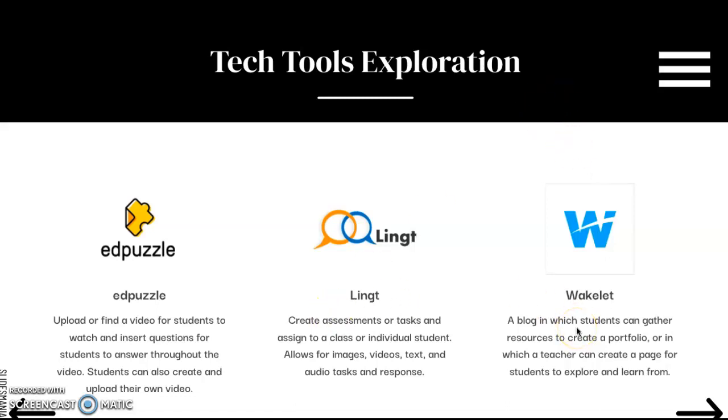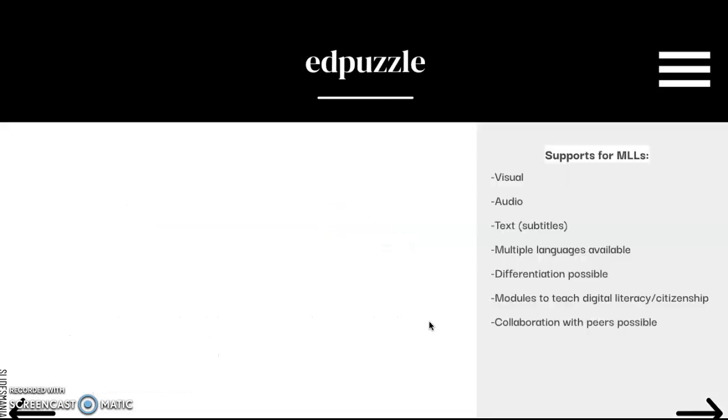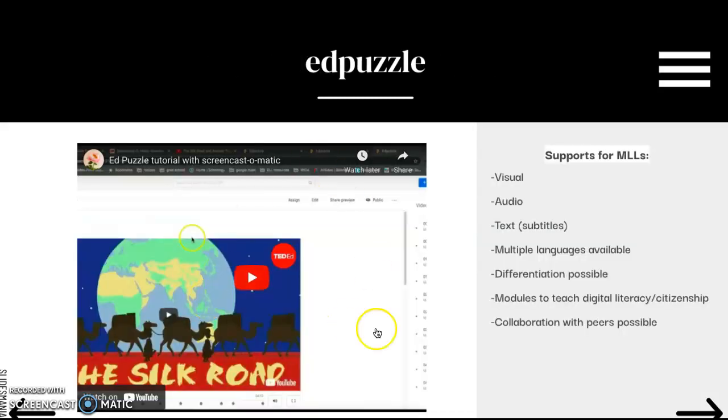And then Wakelet is great as a new resource that I just discovered, but it is a blog in which students can gather resources to create a portfolio, or a teacher can create a blog of resources that students can explore and learn from. So to learn more about Edpuzzle, please watch this tutorial. And I talk about the benefits of it and how to use it.